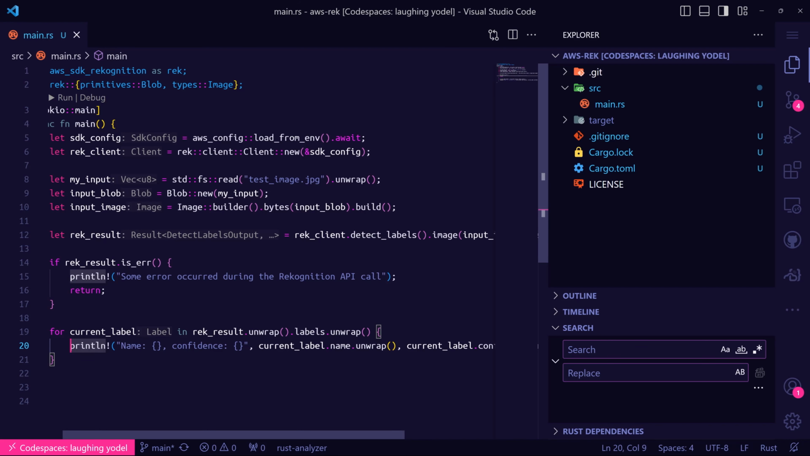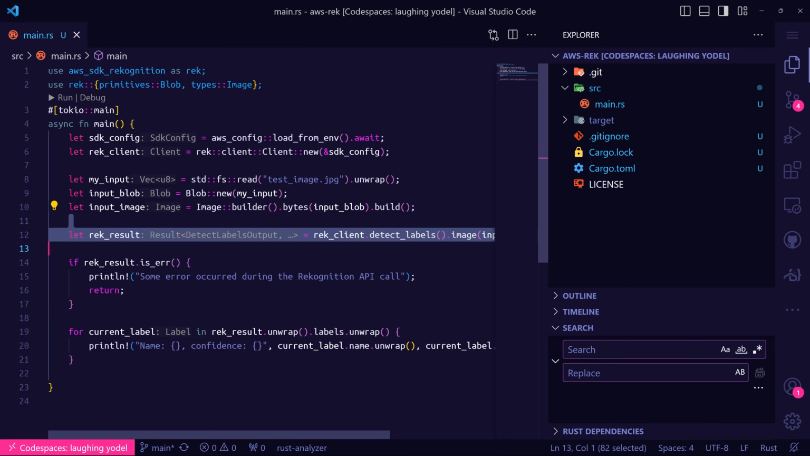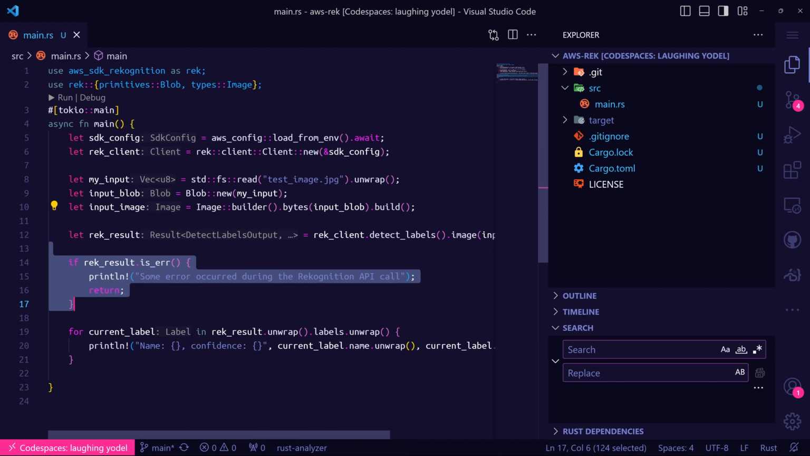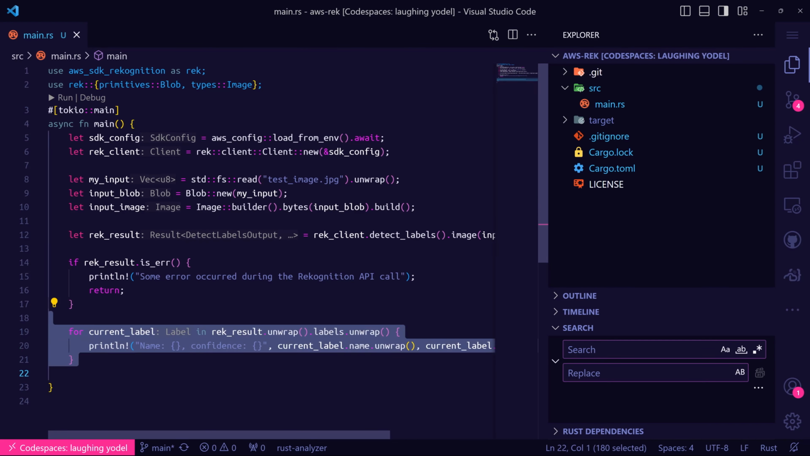So basically what we're going to do here is run the object detection. Then if an error occurs, we'll just print that out and exit the program. But if there is a success, we'll just print out every single label and the confidence level, which is a percentage of confidence, 0 to 100, that the service thinks it has for each of those labels.